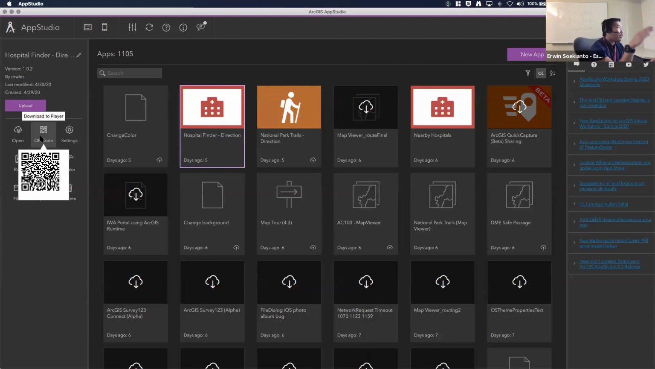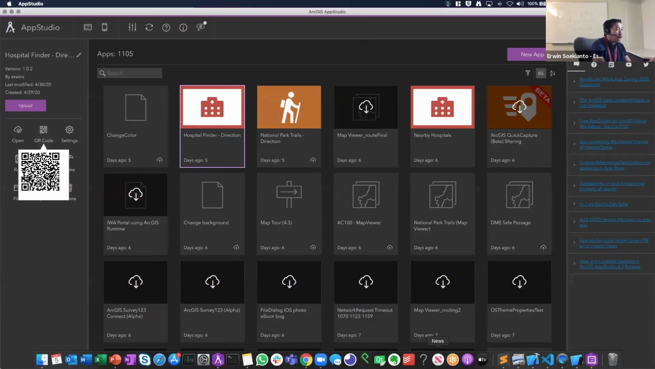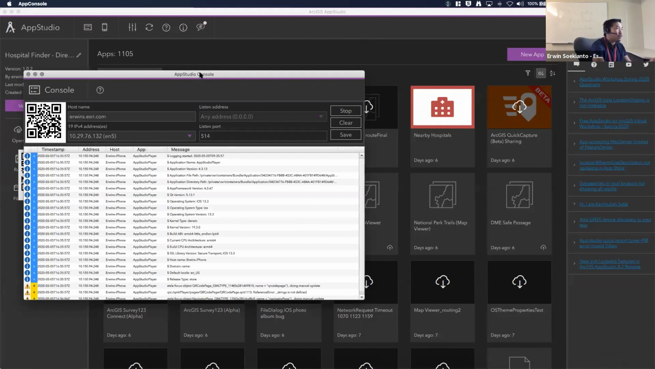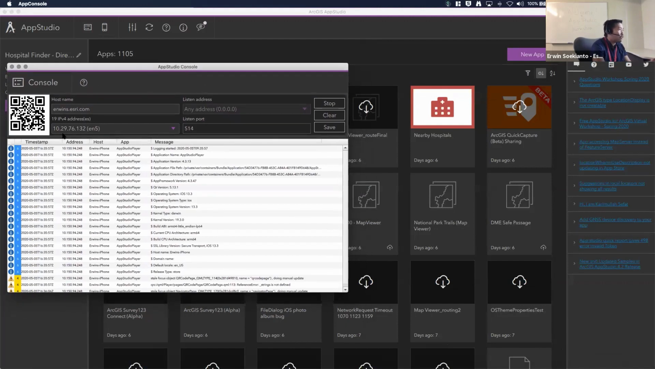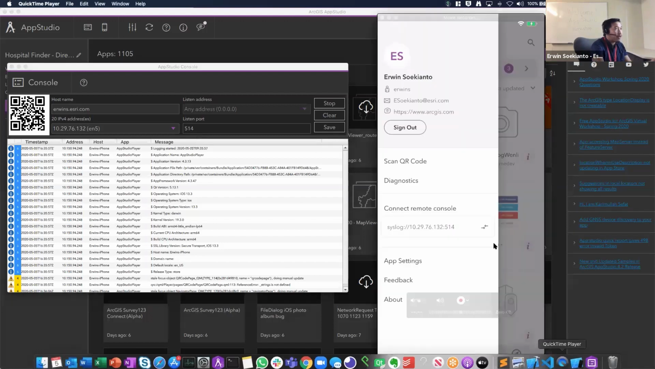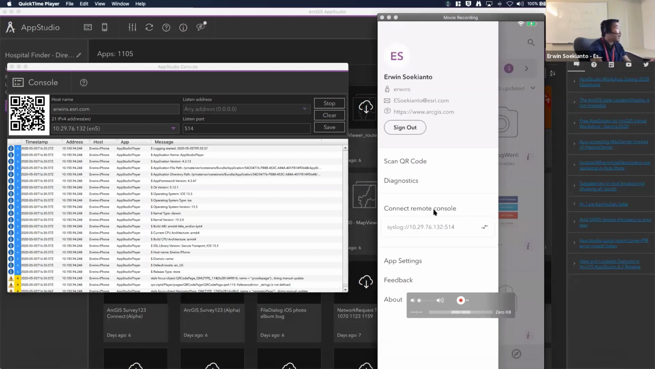Every app has a QR code that's technically just an ArcGIS Online link that you scan from your AppStudio Player to open the app in AppStudio Player. We covered that yesterday. The one I am talking about today is a different QR code, which technically represents a link of an IP address with the listening port of this remote console client. I scan it from the Connect Remote Console menu, which can only be seen if you have developer mode enabled.